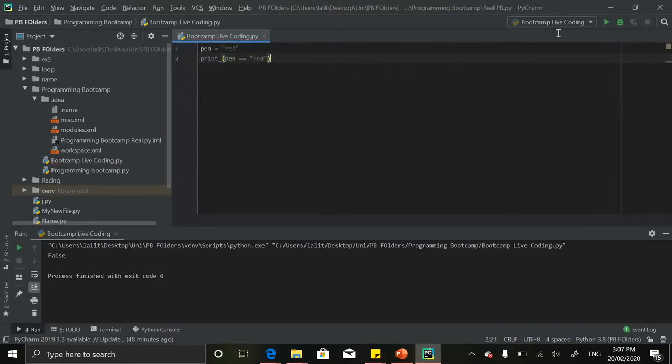Let's see what Python says here. Yep, it is red, it's fine. You've got a red pen. Now let's ask, hey Python, is pen not red?